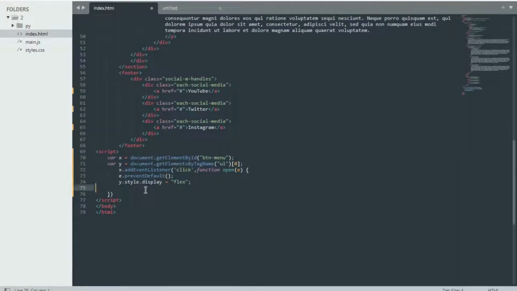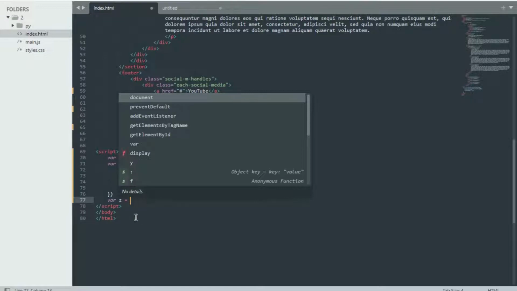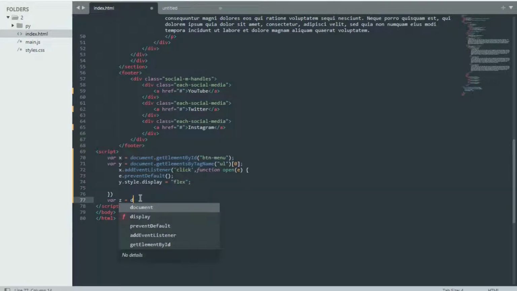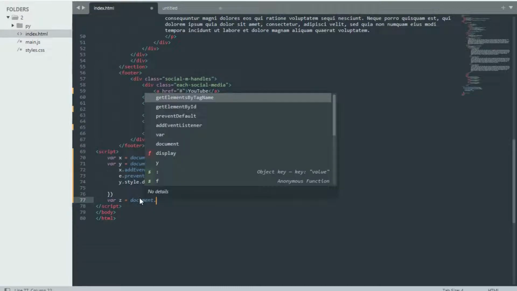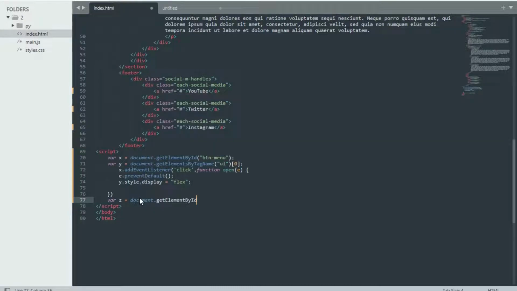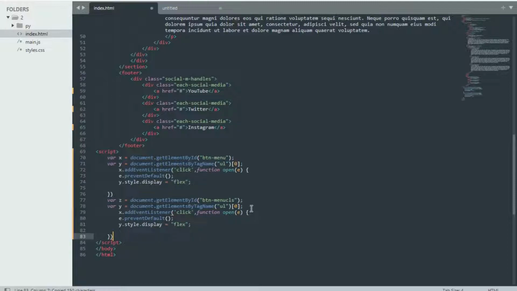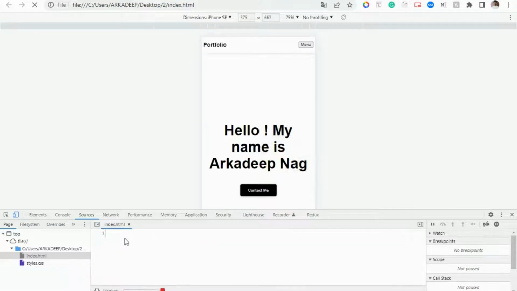After that come over here, var z equals document.getElementById, then btn menu cls. Then copy this whole thing, paste it, these things are not needed, change it to z, and set it to none.